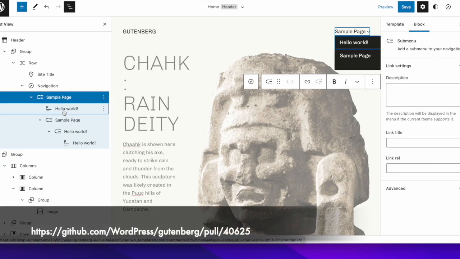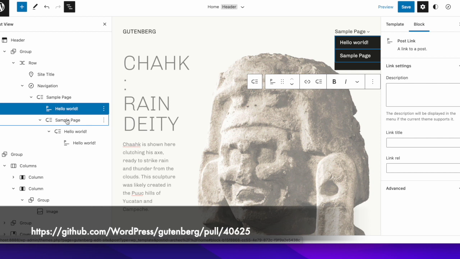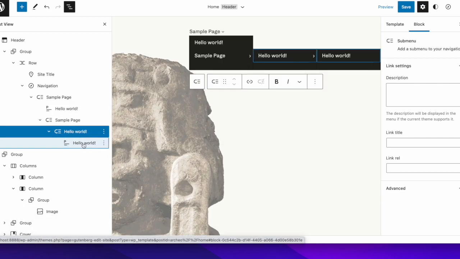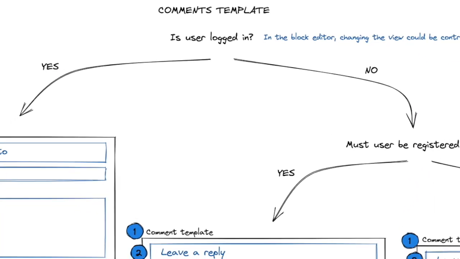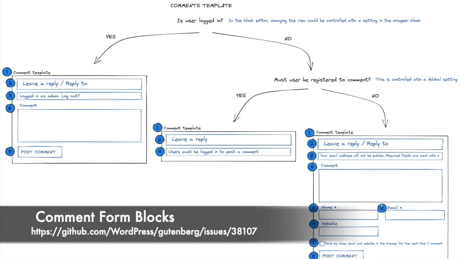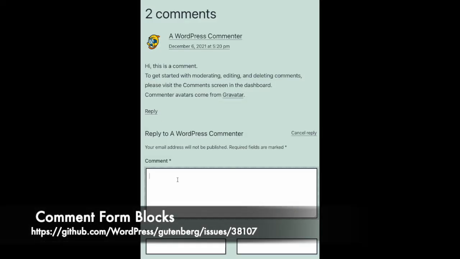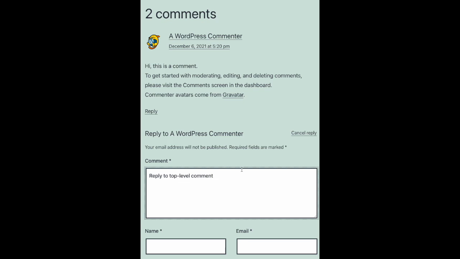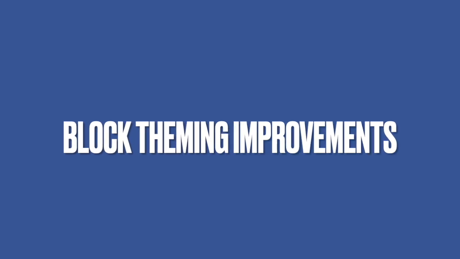UX refinements also continue to be an area of focus, as in this PR, which aims to improve toolbar positioning when creating links. On the comments side, contributors are starting to discuss how the comments form UI can be converted into individual blocks. This is a complex project and one which will, like the navigation block, have knock-on benefits for the entire block ecosystem.